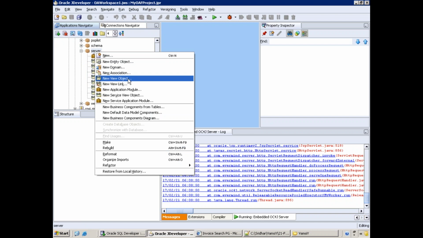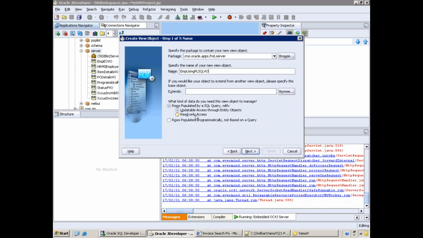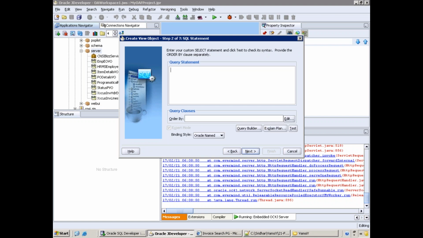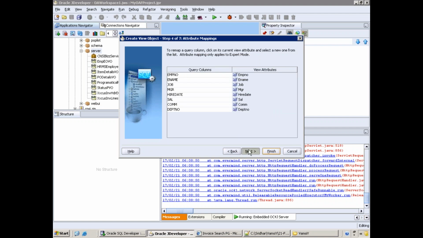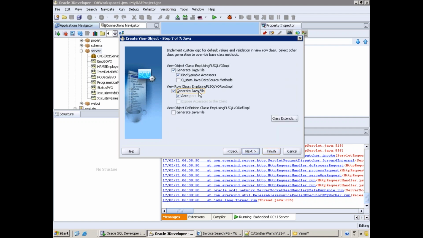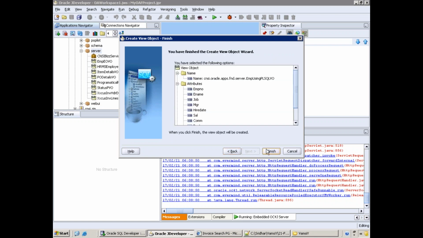In the server package, we'll create a new VO. I'll go with read-only access. Package: shall we go with server, or do you want me to change it? It's up to you, we can go with this. Next, mention select star from EMP, and we require the row impl also. When we create the VO, how many files will it generate? One XML file and two Java files: one is VO impl java and another is VO row impl java. Next, and finish.